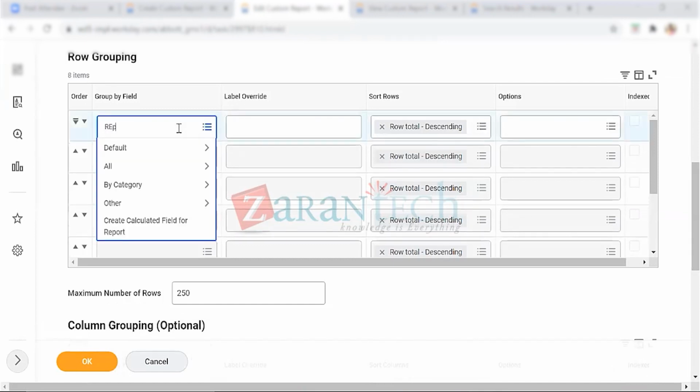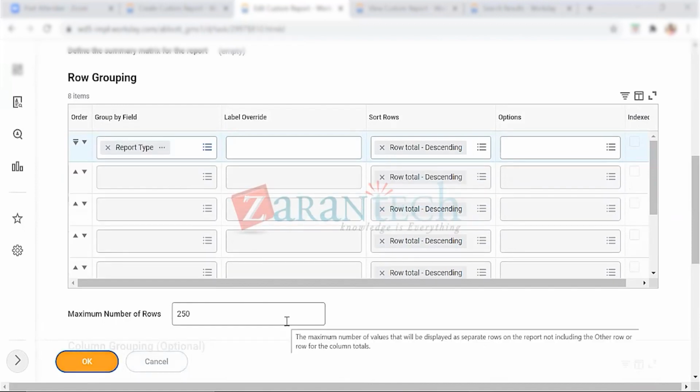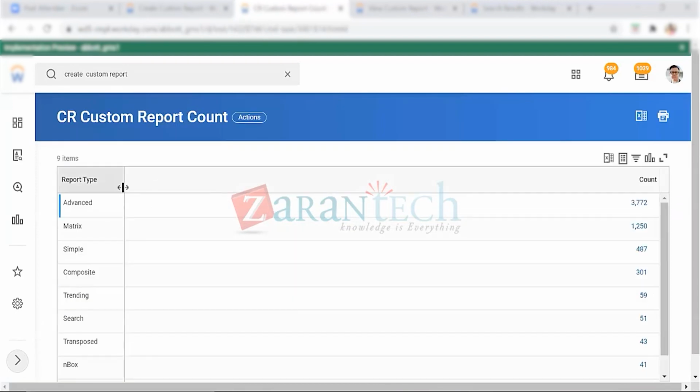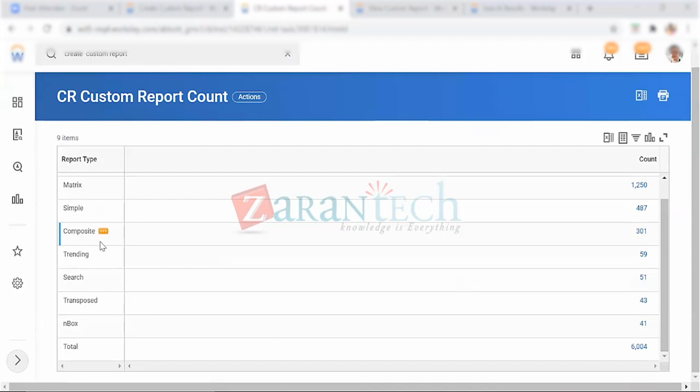So I'm just going to have report type. Both the reports should have one common field. Make sure this is report type, and if I run this report, I'll get the count of each report type with respect to custom reports. I'm getting the count of each report type, and the total custom report is 6004.